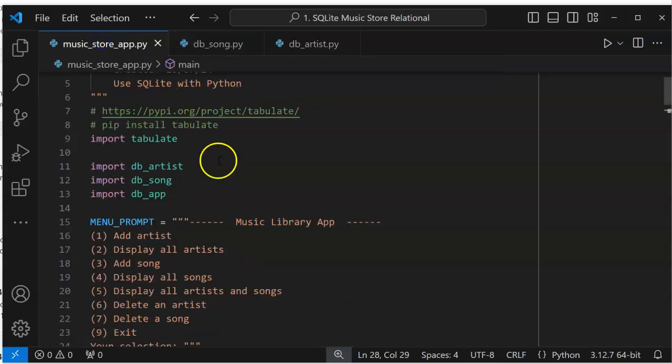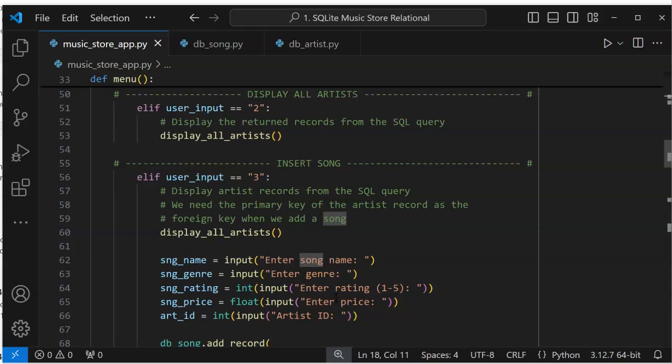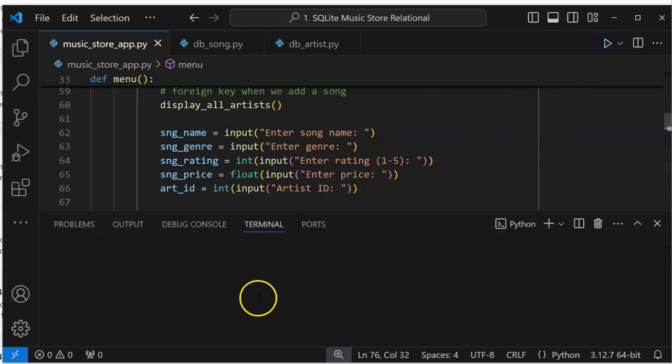Now if we go over to our Music Store app, there it is, add song. Here's where we get our input. We get the song name, genre, rating, all that. We're displaying the artist first so that we can see what the foreign key is. Otherwise, we have no way of knowing what that foreign key is. Then we can add, and then we display all songs to make sure that the artist is in there. Well, let's try it out and see if it works.